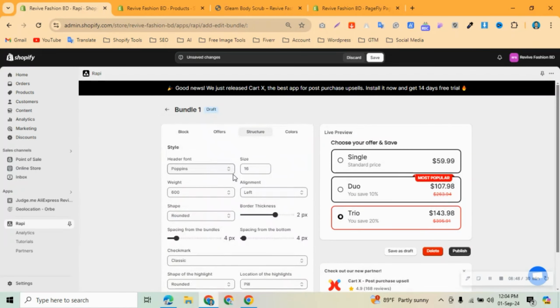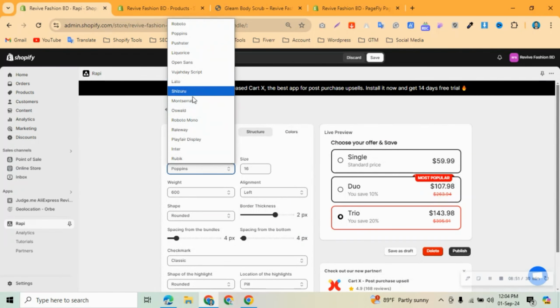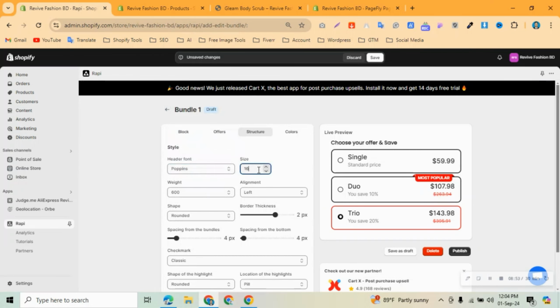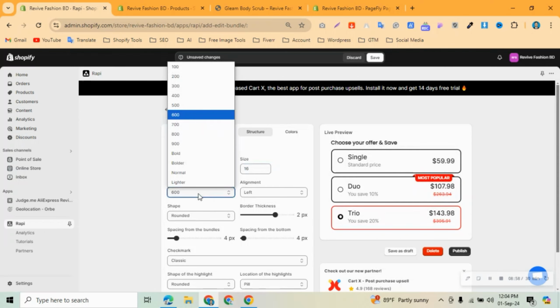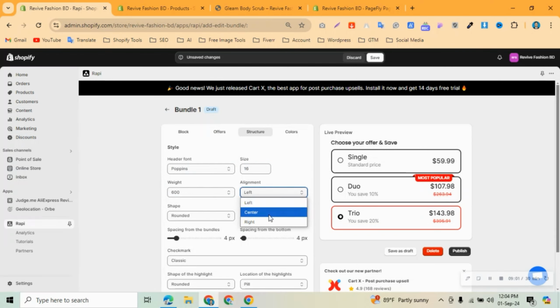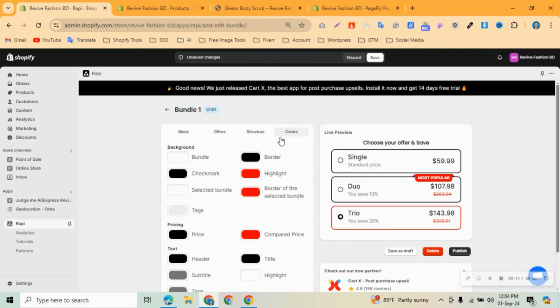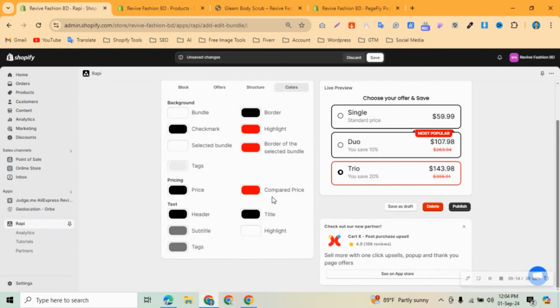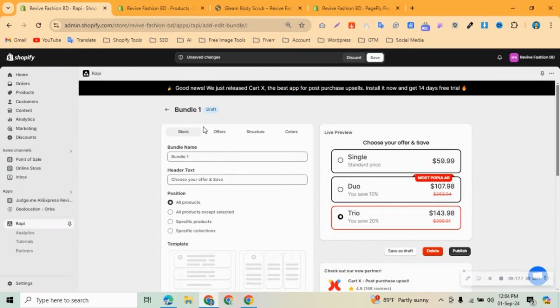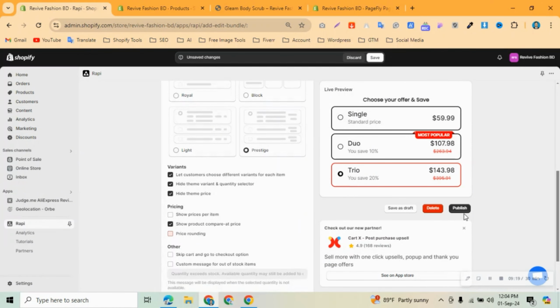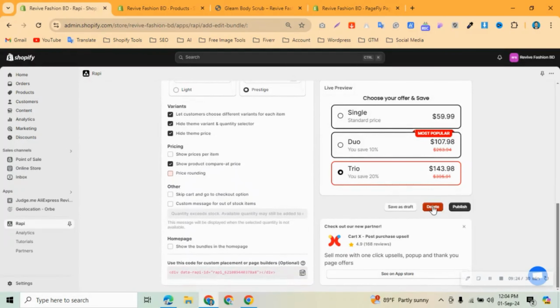Then structure, heading font, you can choose any font from here. Then size, you can increase and decrease from here. Then weight and alignment, center, then shape, round and square, you can change from here. Then color, you can customize from here. Then click the publish button from here and publish.